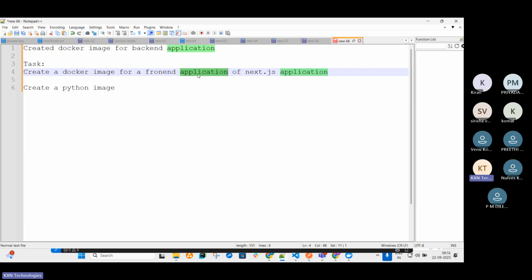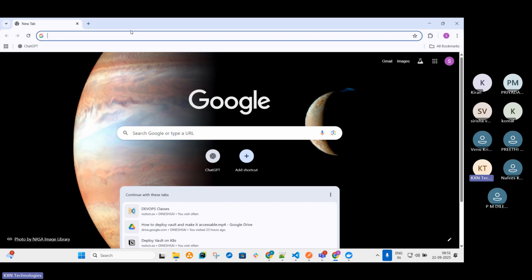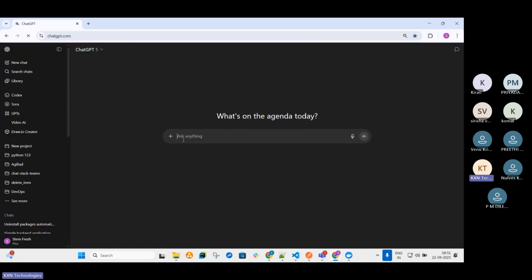So simple, guys. What you need to do. This is a front end application, right? Go back here. Go to ChatGPT, for example. Because basically writing the application is not your job. That's why we were using ChatGPT to give some sample.